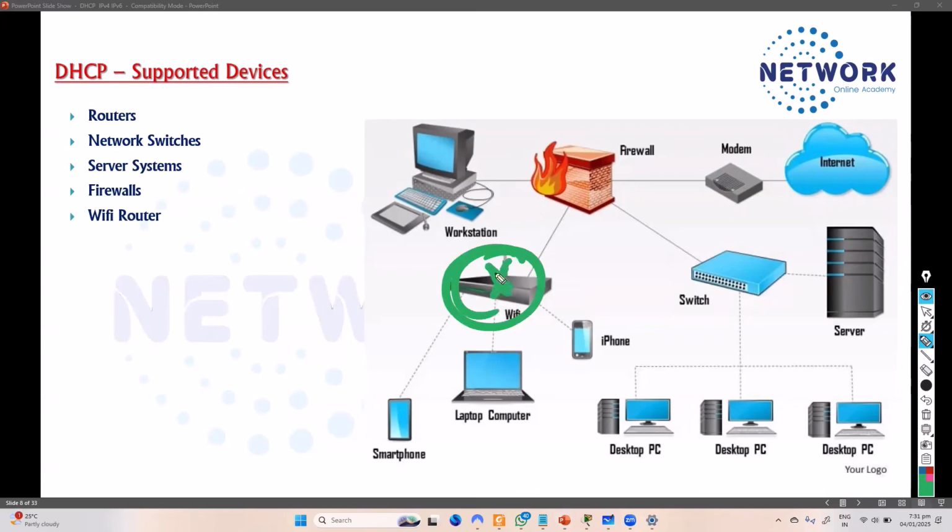Now, this router can act as a DHCP server and provide IP addresses to the clients, like smartphones, laptops, or any other devices connected in the network. So routers can do the job of a DHCP server, which we'll see in our labs, how we can make a router do the job of a DHCP. Or even it can be a multi-layer switch as well.